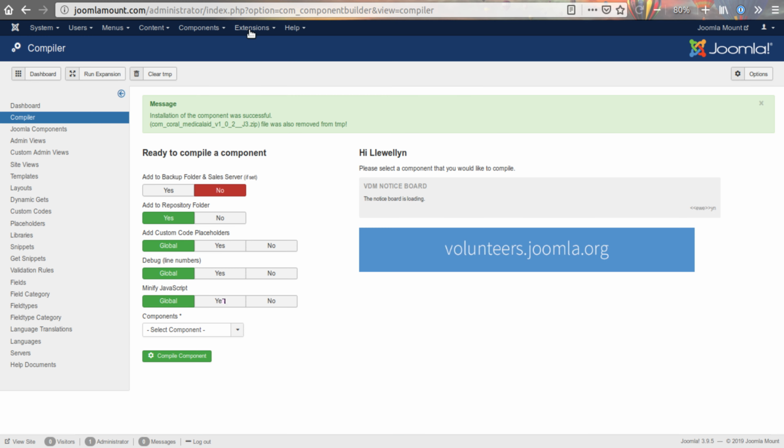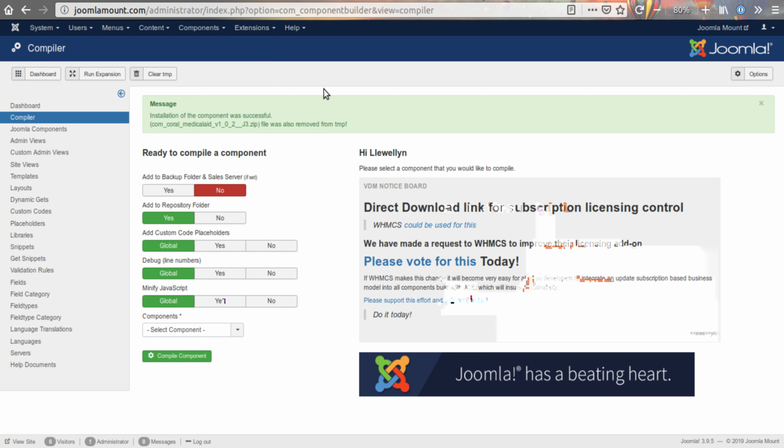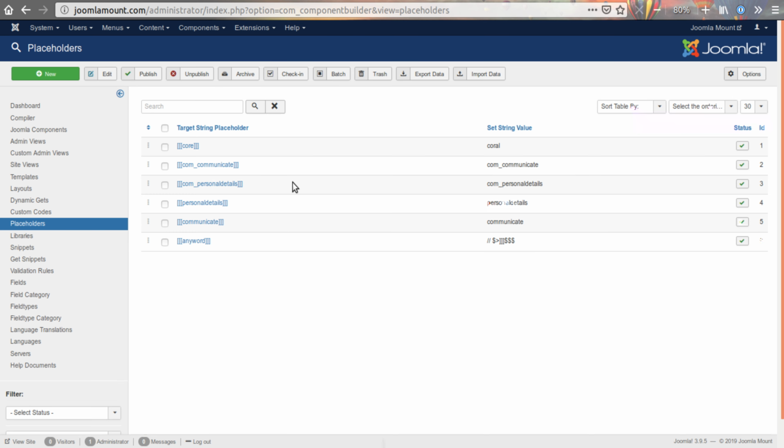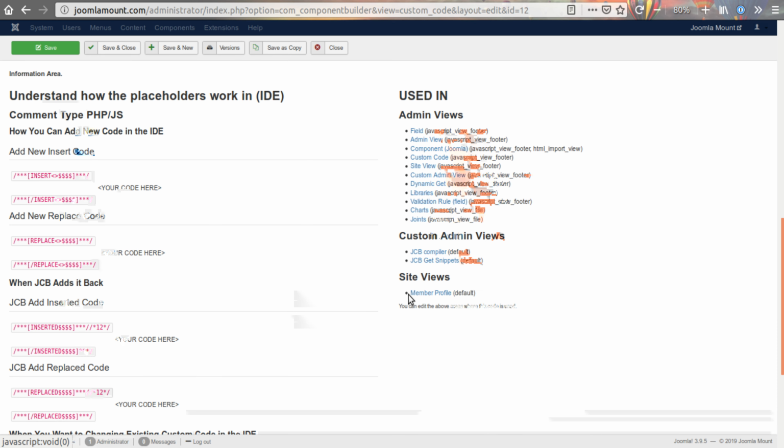implementation. Okay, so now we've basically added these two components to our Joomla website, and we have used placeholders that actually target a specific any word, and we've placed that in those components' helper classes and also within one custom code snippet called nice little dot trick. Now to see in which of those components this nice little dot trick is going to appear, it's basically going to be in the member profile of Coral. So yeah, that means we'll go look and see what it did.